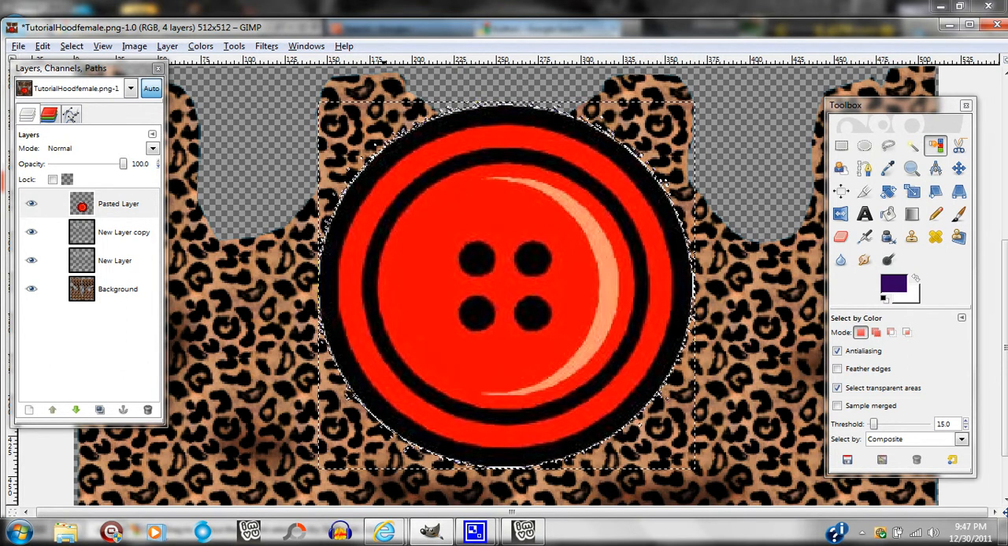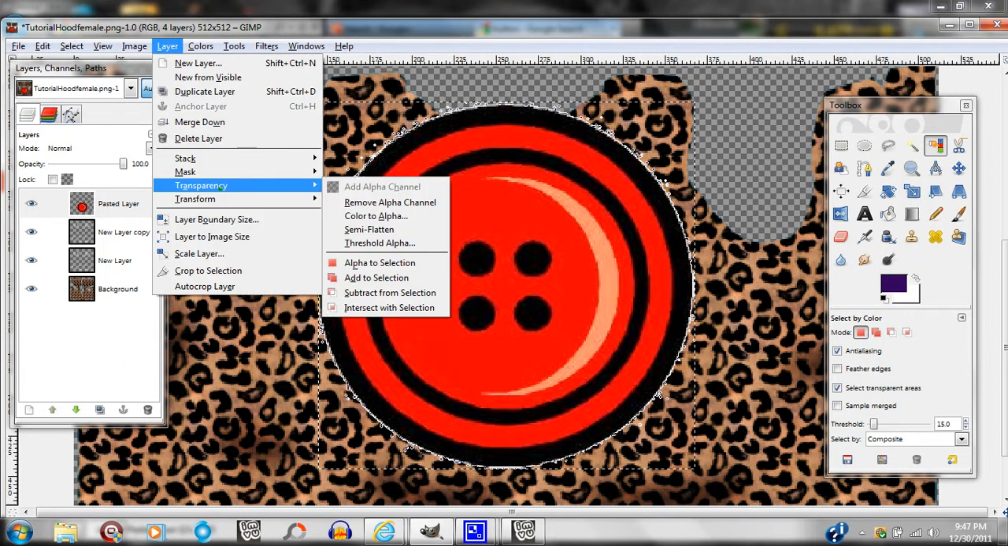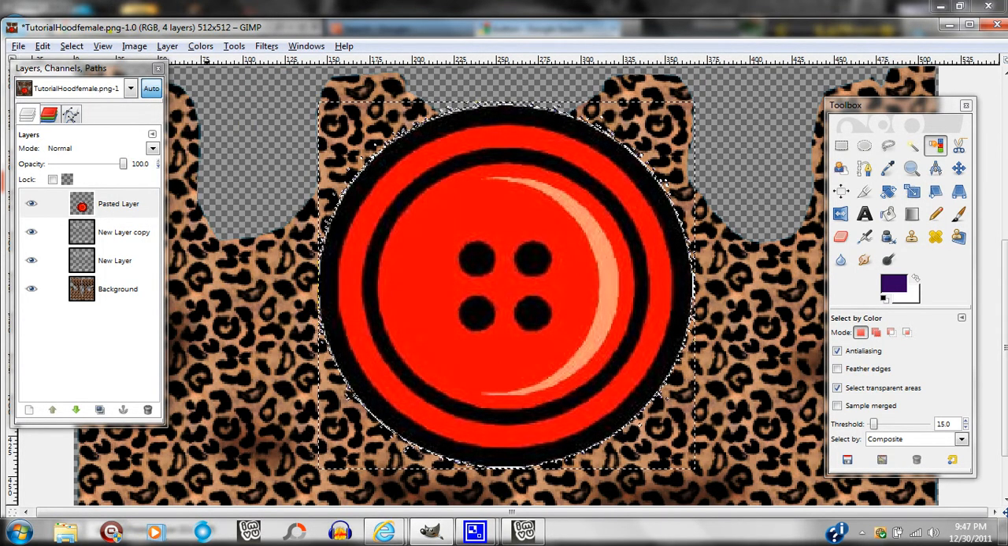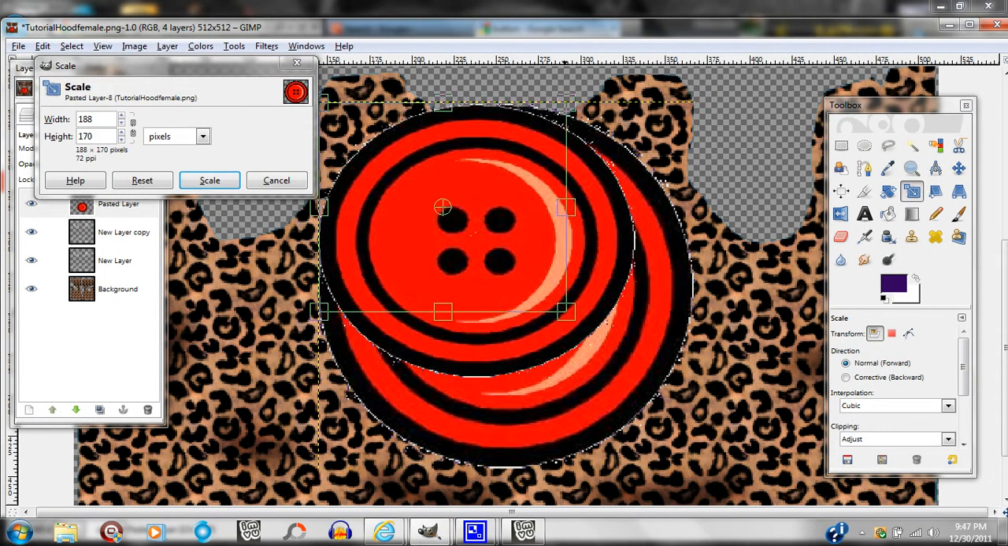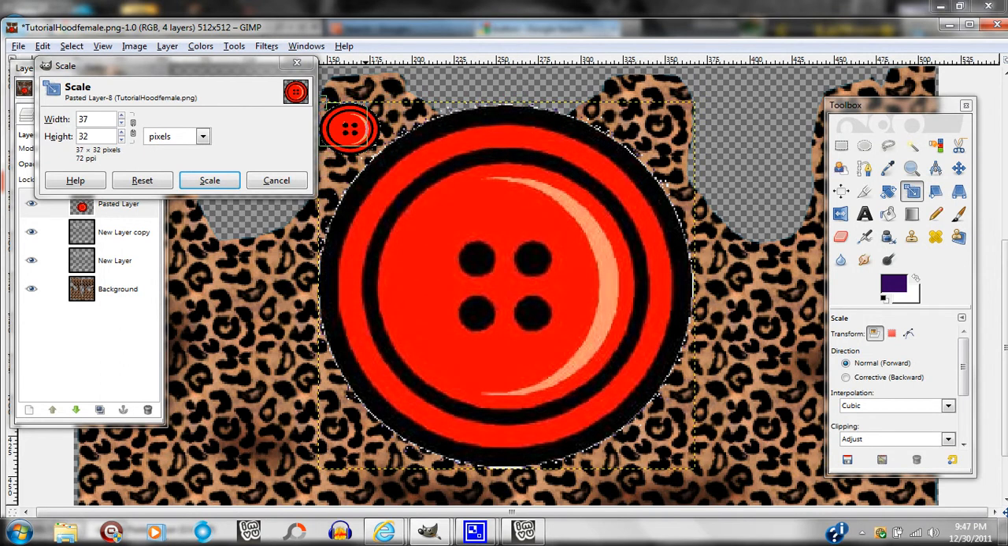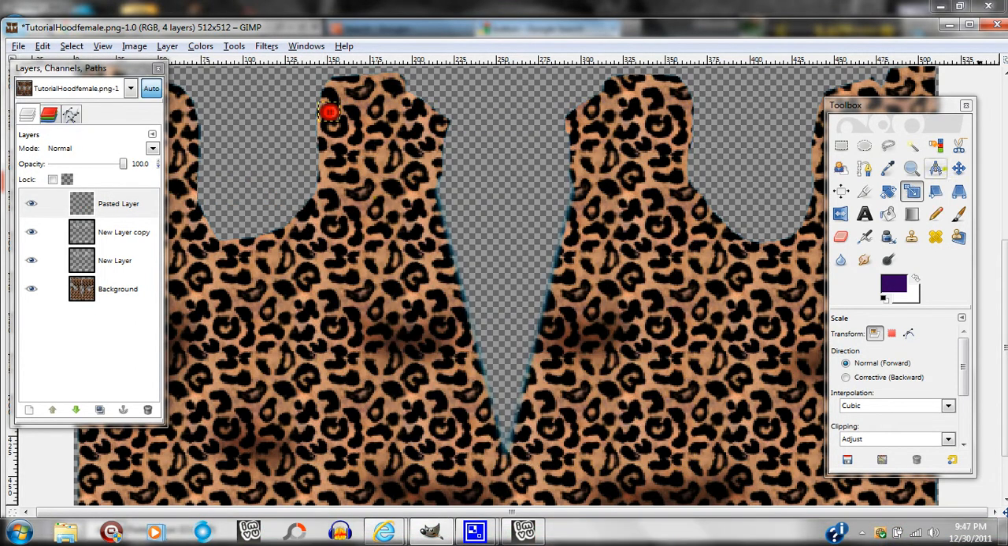Normally, if it's a white background after you delete, you go to layer, then transparency, and add alpha channel. Then after doing this, select none. Then you simply get your scale tool and scale it. You can hold down control to scale it however you want. You scale it until you get a decent size, which is there. Select scale, which took away some of the detail, but it's all worth it.